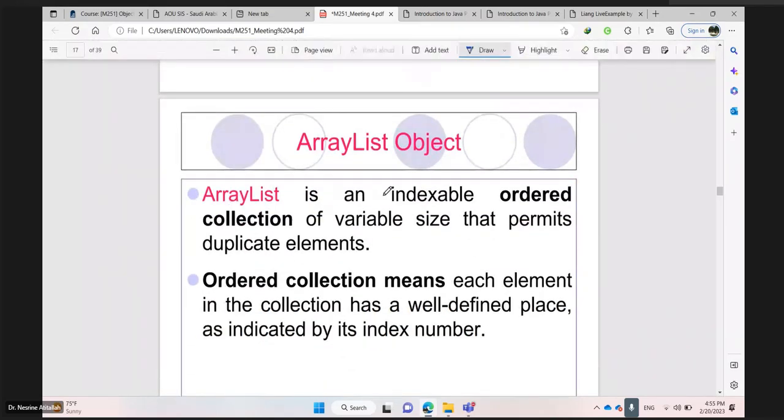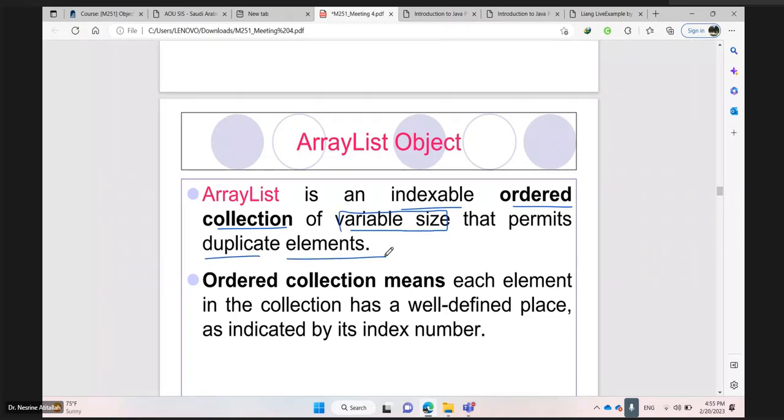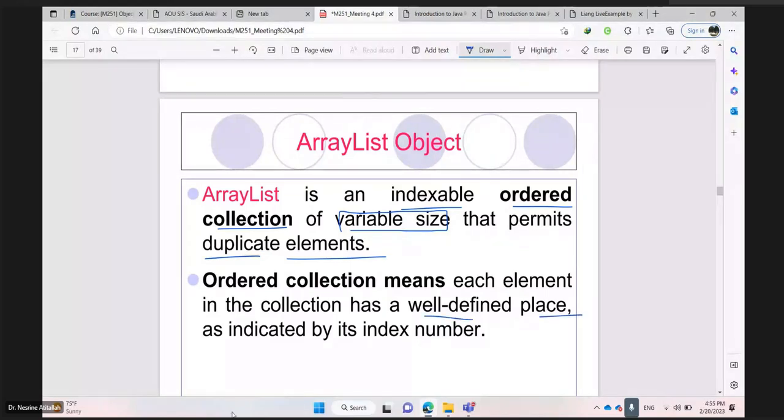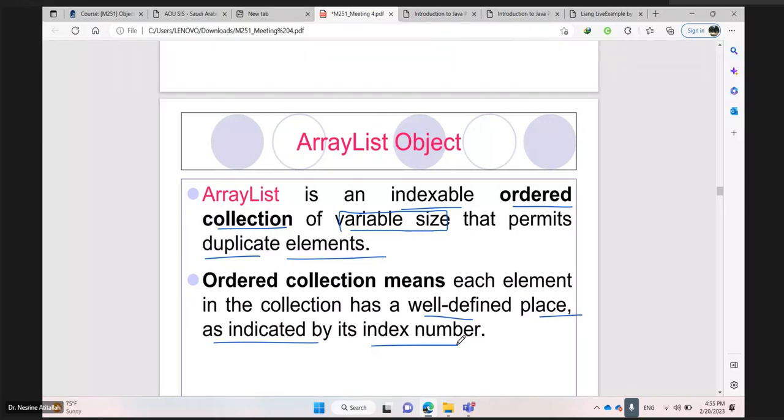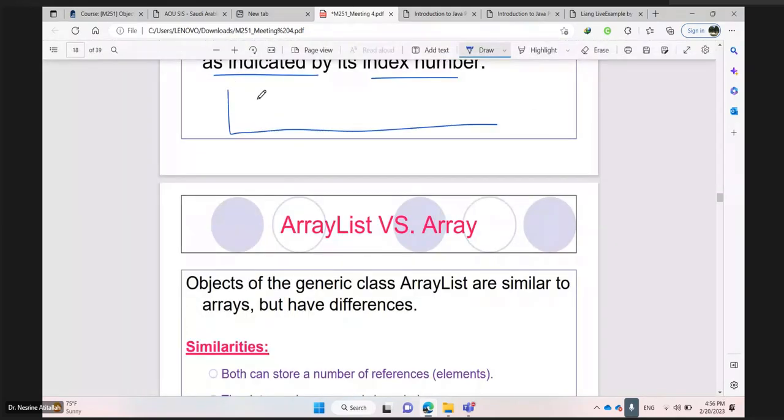So the ArrayList is an indexable ordered collection of variable size. It is not fixed size, it is variable size, and it permits duplicate elements. If you add the same variable many times, TV1, TV1, TV1, it allows you. There is no restriction. Ordered collection means that each element in the collection has a well-defined place as indicated by its index number. يعني اللي دخلت الأولى راح تجلس نمبر 0، واللي دخلت الثانية راح تجلس نمبر 1 2 3 4 etc. It is not like a box where you just throw things in. No, it will be ordered. This is what is called ordered. You will have like this array, the first one, the second one, the third one, the fourth one, etc.